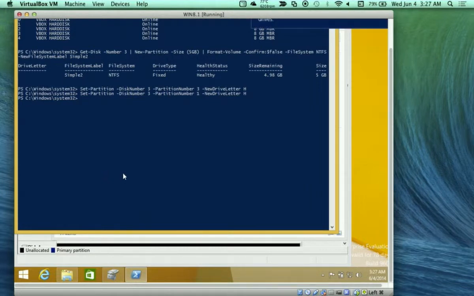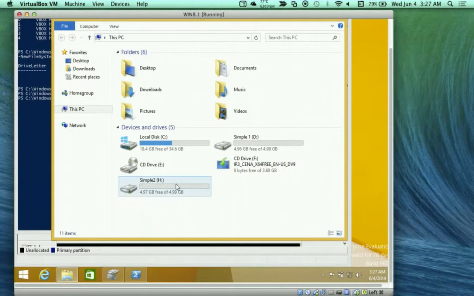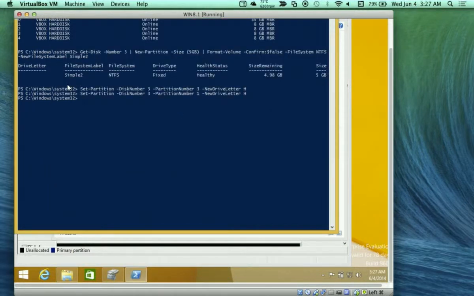Exactly. No space. Now if you go back to your storage space now, you'll see the drive H has appeared. So instead of typing disk 3, partition 3, you put 1 because that's the only drive there. That's the first one. There's only one partition we have. So you put number 1, then you put H.